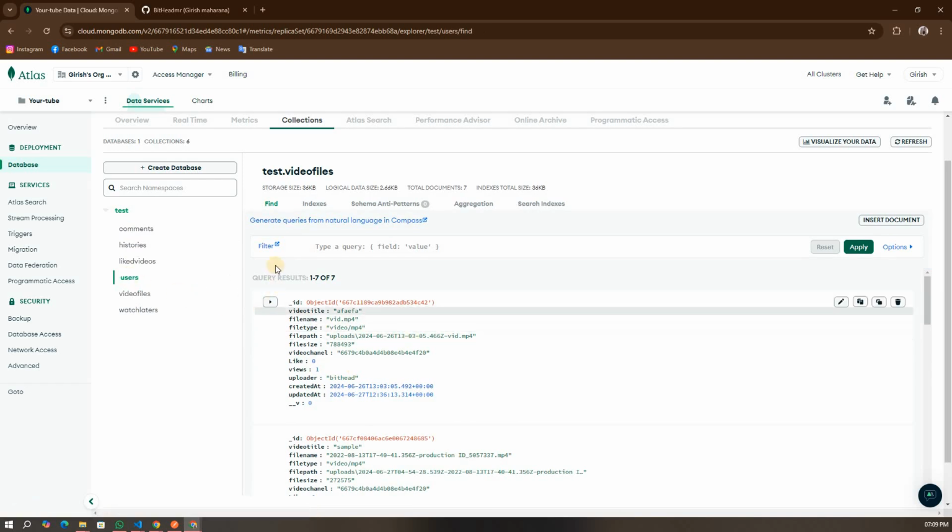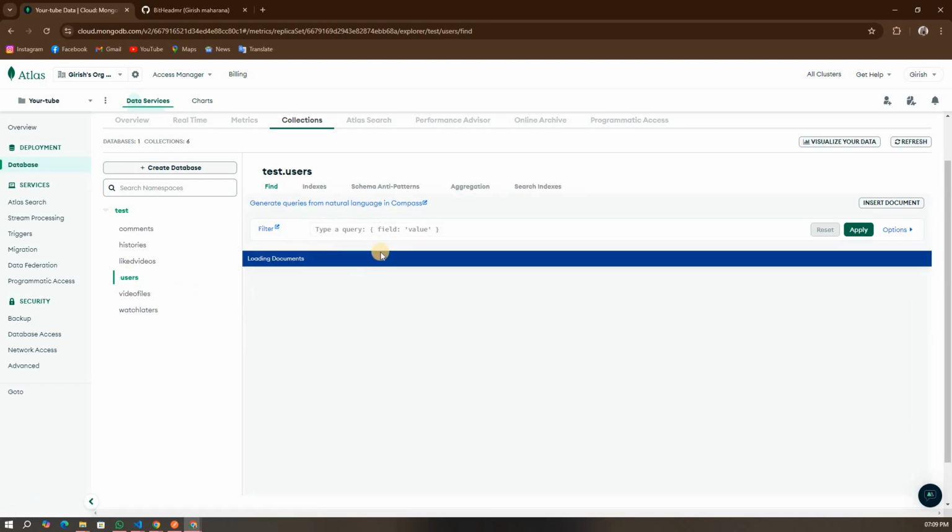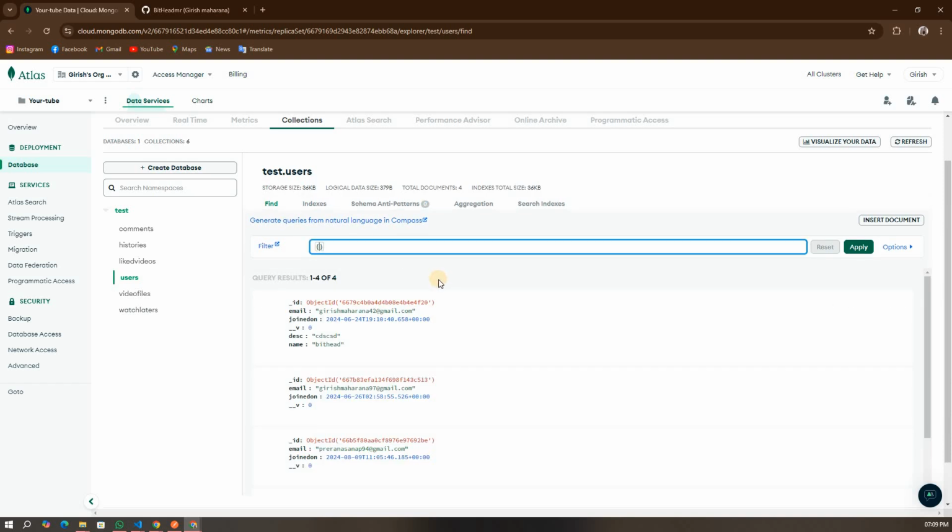Like we have users, you can search here by their name or email also. I type the email here and it shows my mail itself.